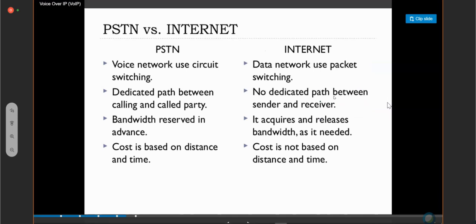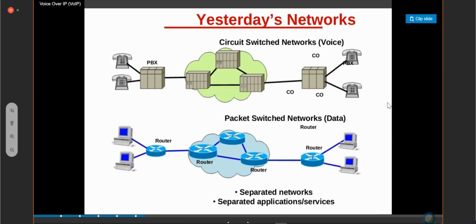So the internet, what is the internet? There is no dedicated path between sender and receiver. There is no dedicated path in packet switching. So you can call, and another person can call. Here you can see call waiting, conference call, hold, this side. It acquires and releases bandwidth as needed. Cost is not based on distance and time. Okay, so this is the circuit switch.